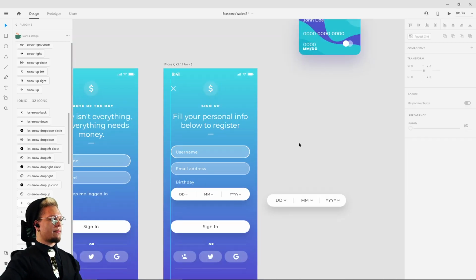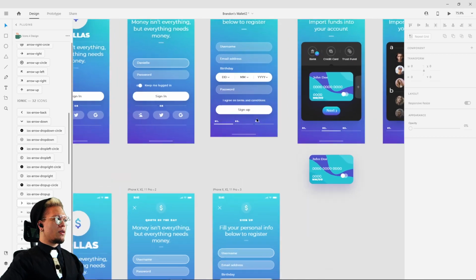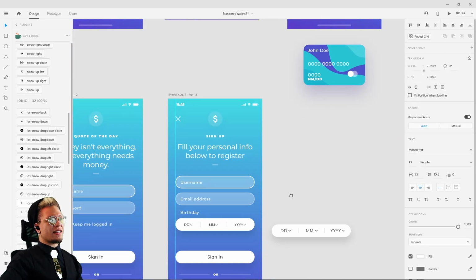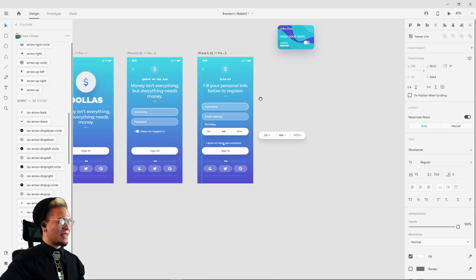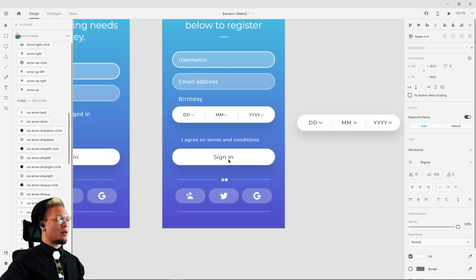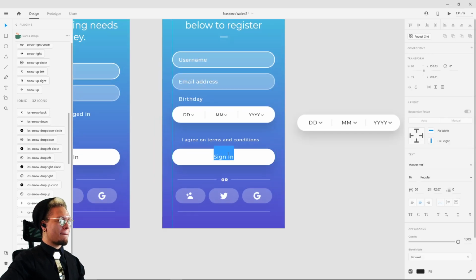That's about it. And now these other things we don't really need to super focus on. Y'all know how to write words. I agree on terms and conditions. Instead of sign in, we're going to put sign up. Ta-da.